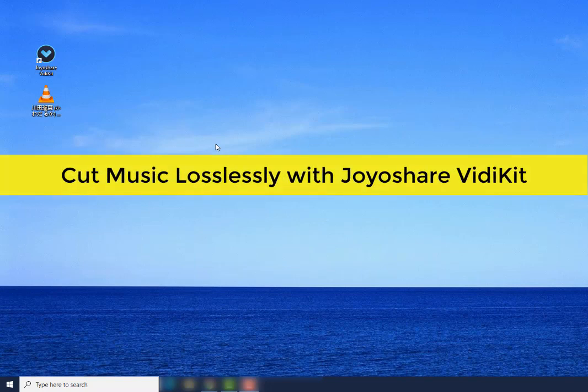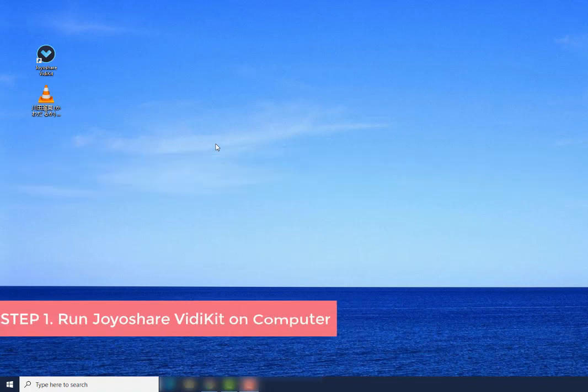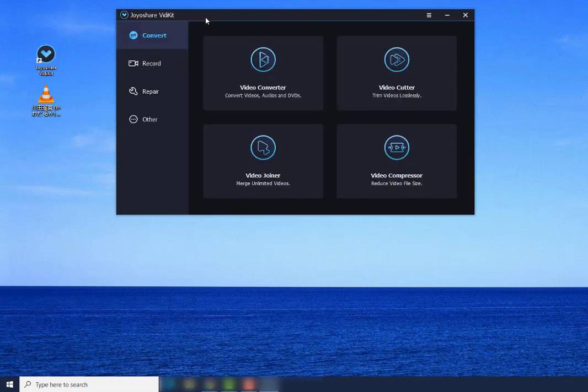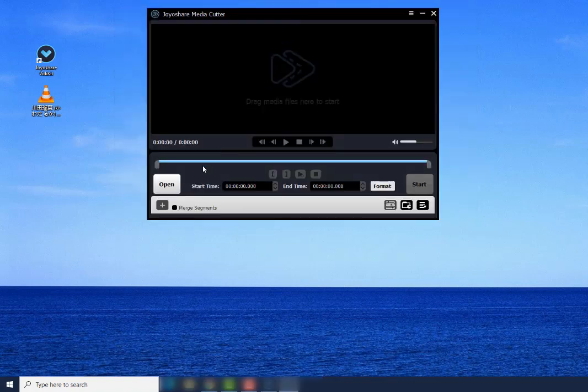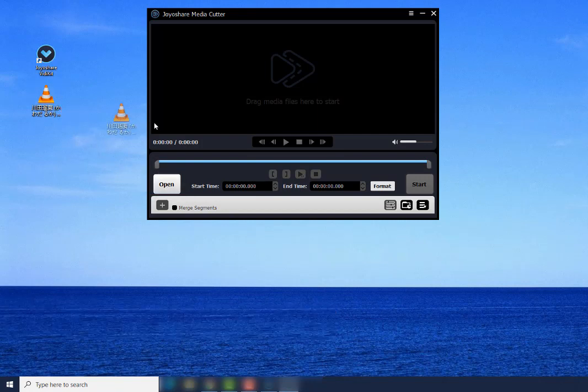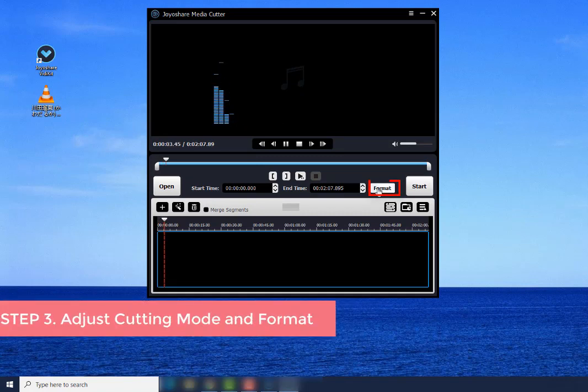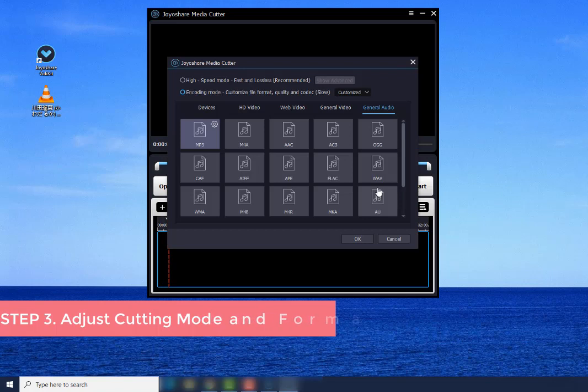If you want more supported formats and editing features, you can use Joyoshare VidiKit to cut music losslessly. First, you need to launch Joyoshare VidiKit and open Video Cutter. You can press the Open File button or drag and drop to add music to the program. Next, click on the Format button to customize your cutting mode and output format.